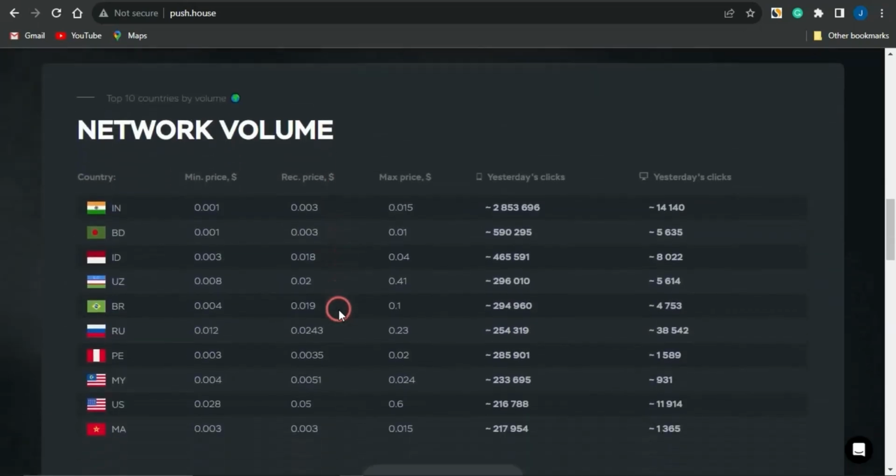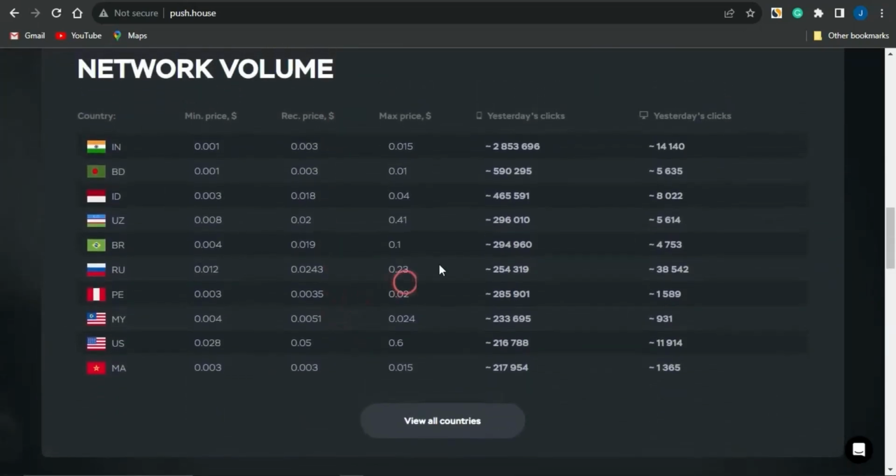And if you do scroll through, guys, to check out this network volume, you can actually see the amount of people that are actually clicking from each respective country each and every single day. As you can see right now, yesterday, this is the amount of clicks that were actually gotten from countries like India, Brazil, Russia, Peru, United States, and Morocco, and a lot more other countries right there. These are also yesterday's clicks right here.